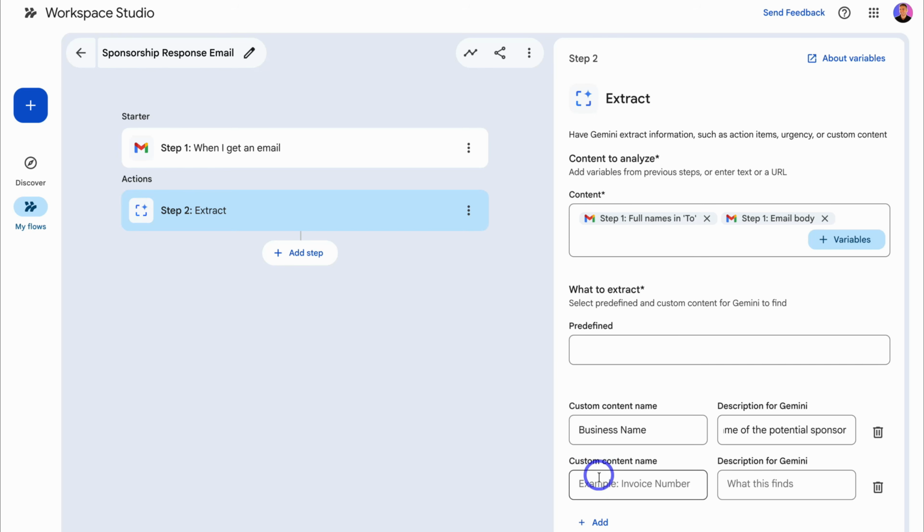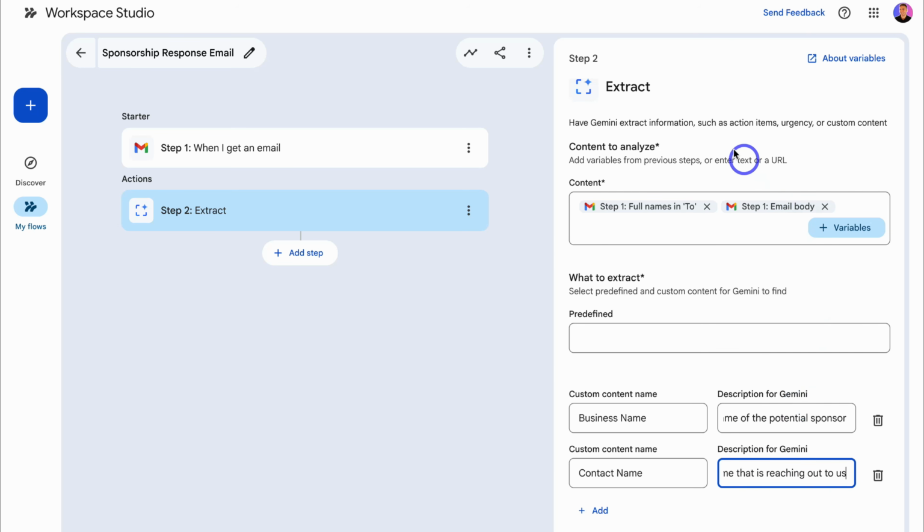Again, down here, I could add, say, contact name and add find the first name of the person reaching out to us. Okay, so remember this extract feature is going to allow Gemini to read the content, the to, as well as the email body, and extract the important details, the specific information we added down here.